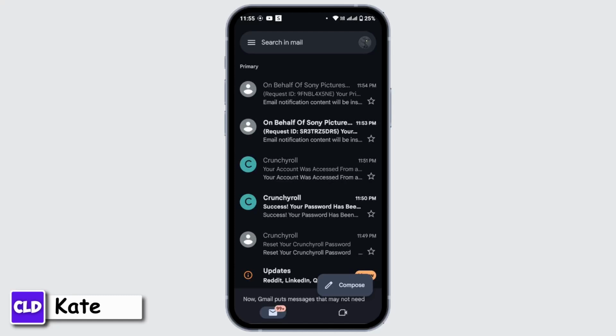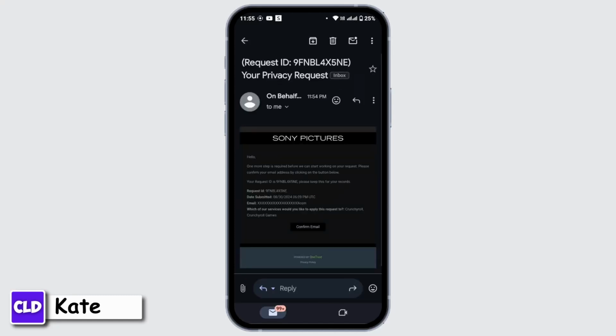After you confirm that, again you will get an email from Crunchyroll. You have to open it up and it says one more step is required before we can start working on your request. Please confirm your email address by clicking on the button below. So you have to click on this button that says confirm email.